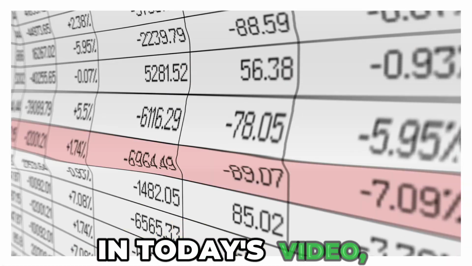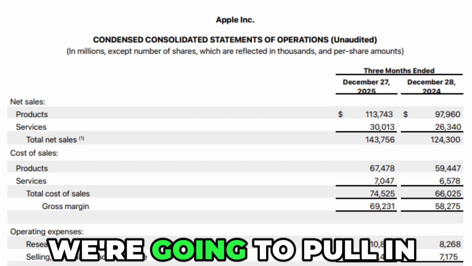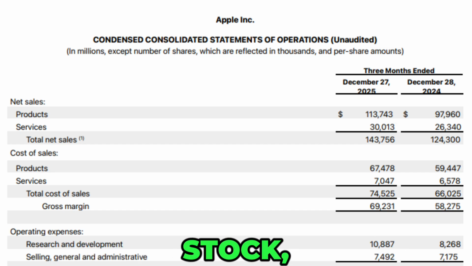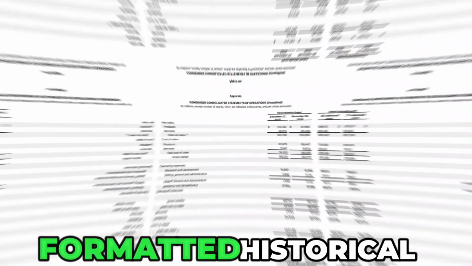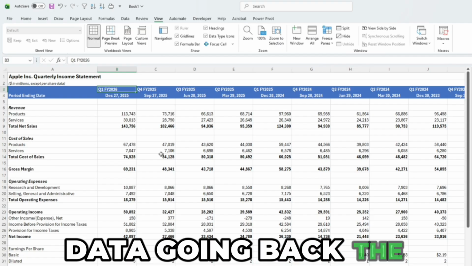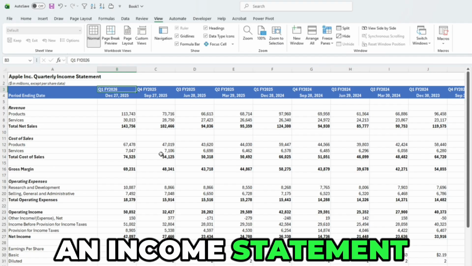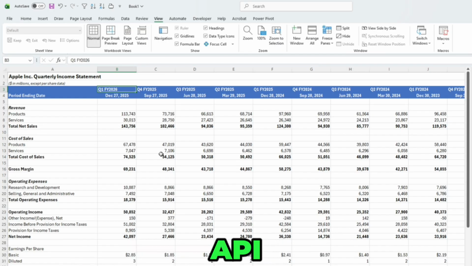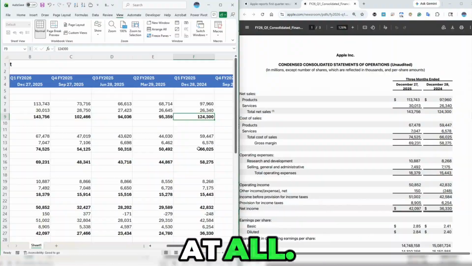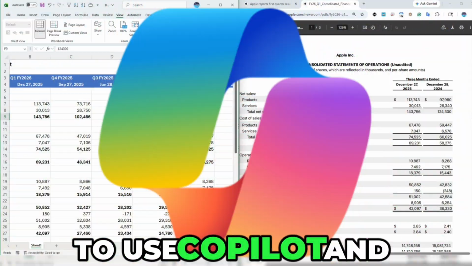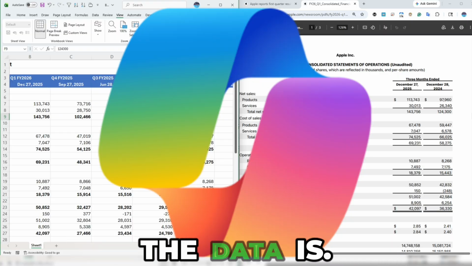Everybody. In today's video, I'm going to be showing you something pretty cool. We're going to pull in financial data for a stock, in this case Apple. It's going to be formatted historical data going back the past 10 quarters for an income statement without the use of API or any complex code at all. Instead, we're going to use Copilot and test how accurate the data is.